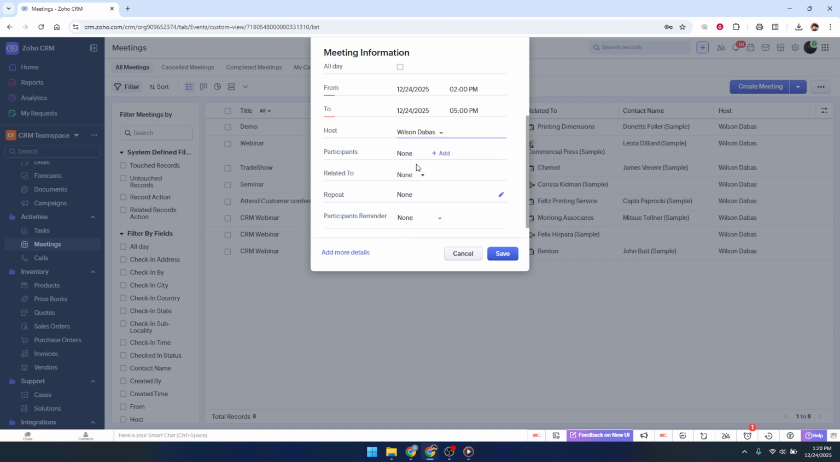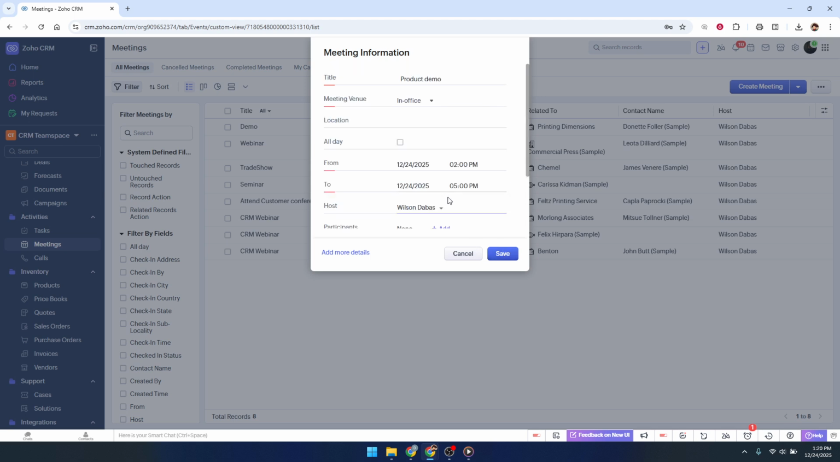Now, use the Related to field to connect the meeting to an existing record in your CRM, such as a lead, contact, or deal. This is a powerful step because it keeps all interactions tied to the right customer or opportunity, making it easier to review the full history later.